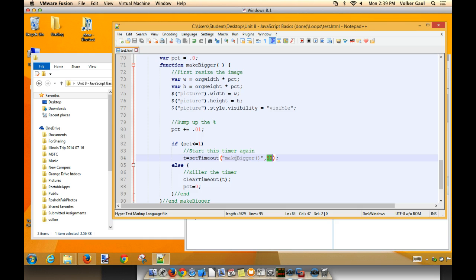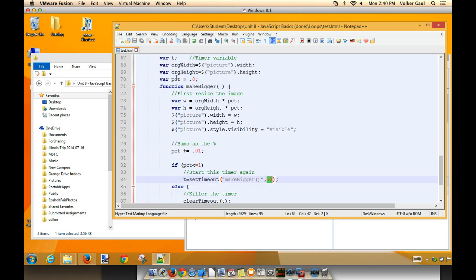But the problem with this, it's called recursion. This function calls itself, right? Calls itself. There has to be an exit someplace. My PCT is a global variable. It's defined outside of a function, so it's automatically global in JavaScript. And we'll talk more about functions in the next unit, but in JavaScript, all variables outside of a function are accessible to all functions. They're global, and they retain their value for as long as the page is displayed. When you refresh the page, it starts over again.